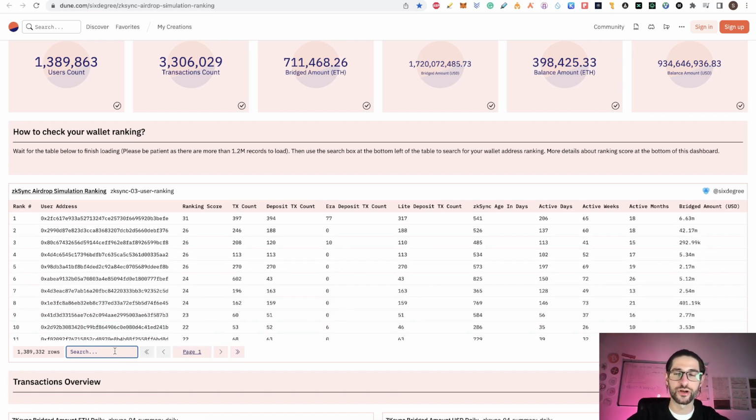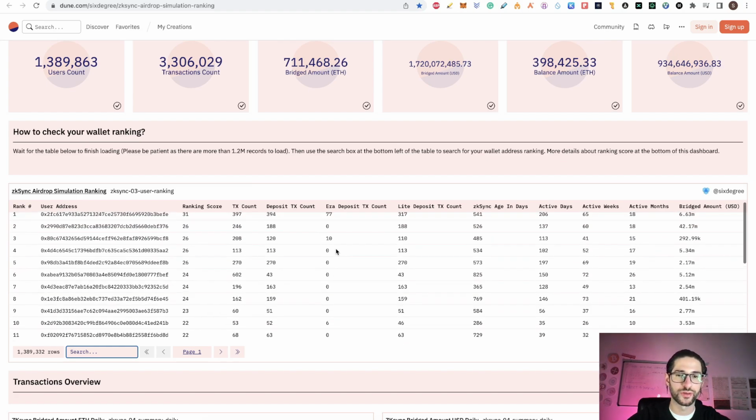But searching here, you can see a couple of interesting things. Don't worry if the amount of transactions doesn't match what you really did. The final word is always on the ZkSync Explorer. So if you see your transactions there, but you don't see them here in Dune, don't worry. Anyway, these statistics are going to help you a lot to know where you are in terms of progress on your airdrop.